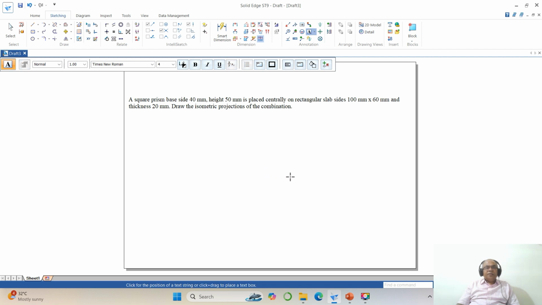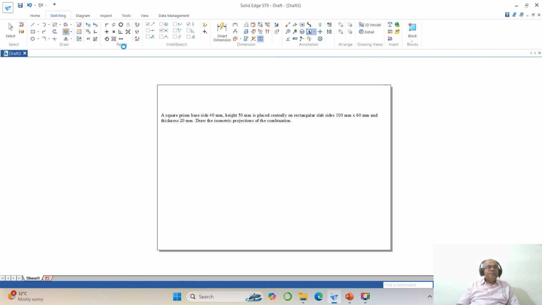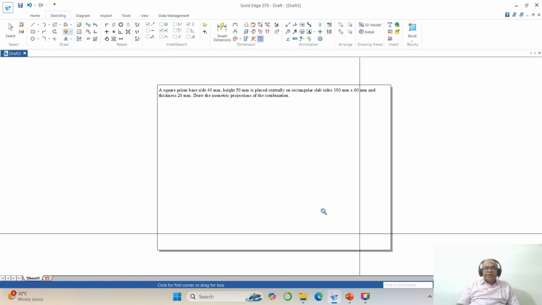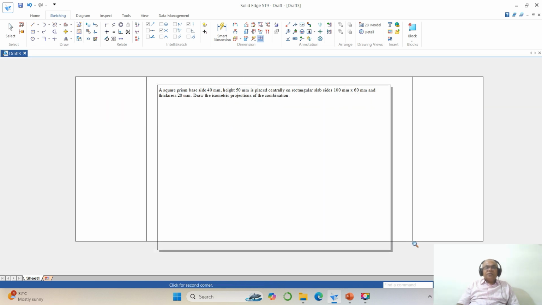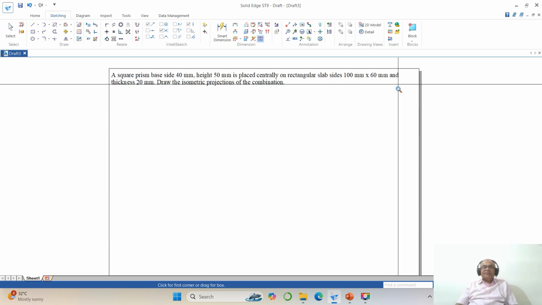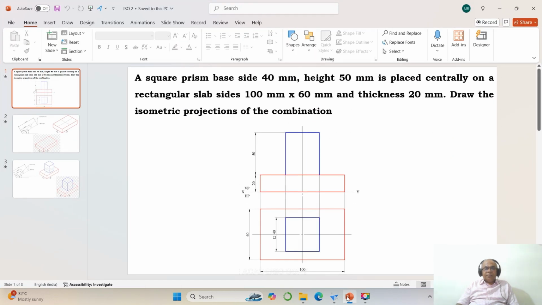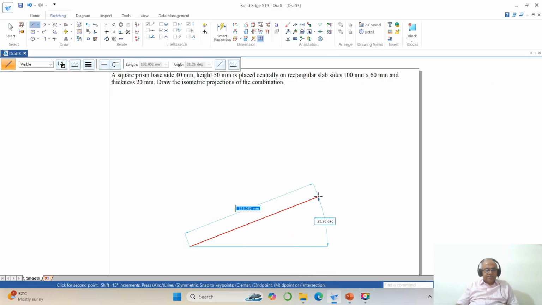Right click, then go to the move command, select this, move it wherever you want and place it. Now I want to go for zoom window. So first thing is I want to construct a rectangular slab. So I go to line, select some arbitrary point, then you take 100 mm, angle is 30.